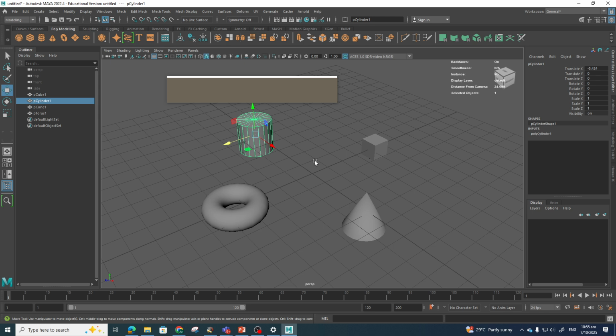Press Control A. Control A. Because right now you're in edit mode. You right mouse click, and then go to object. Object. Yeah. Then press Control A again.